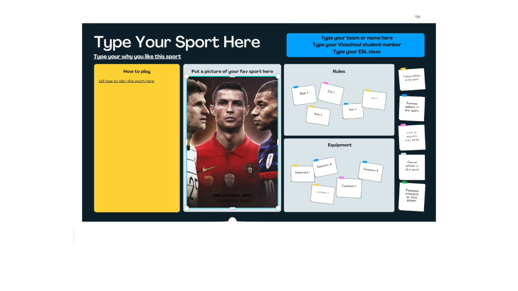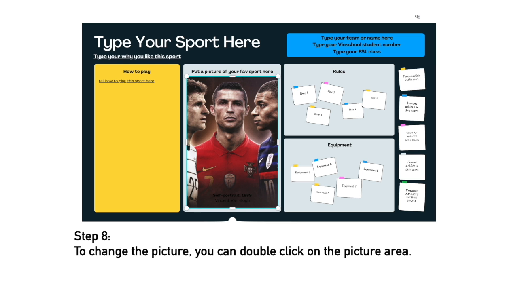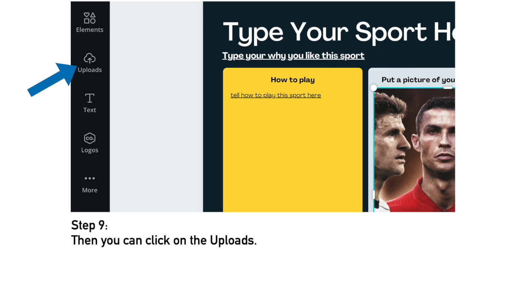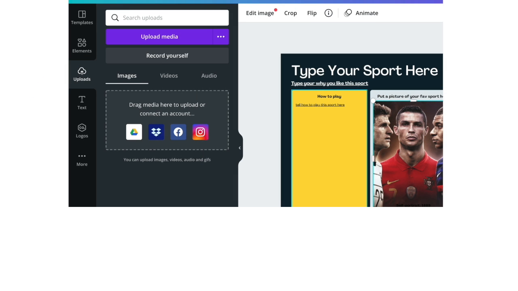Step 8. To change the picture, you can double-click on the picture area. Then you can click on the Uploads. Step 10. Click on the Upload Media.